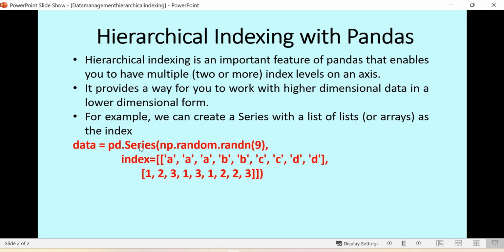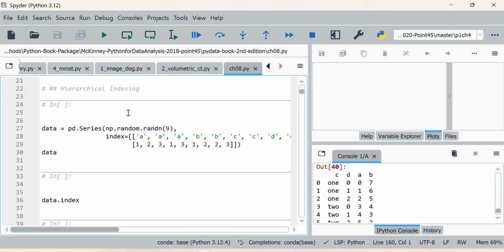For example, if we create a series in Pandas, we can use pd.Series with 9 elements from 0 to 9, then we can set a two-level index. One level is with alphabets and the second level is with numbers. Next we may go to the Python IDE to explain more clearly.